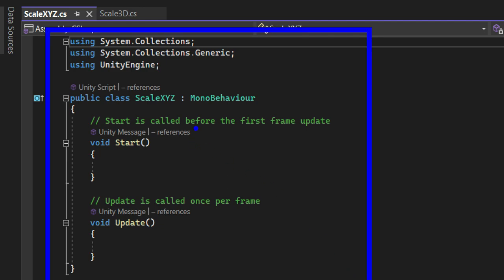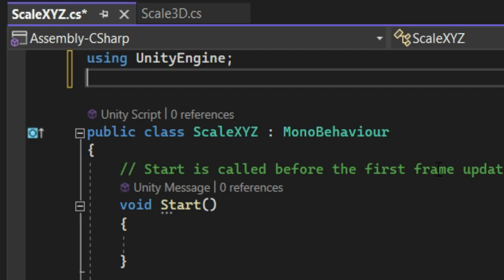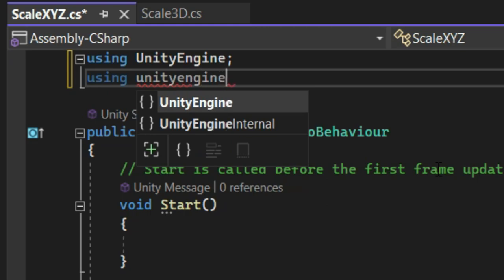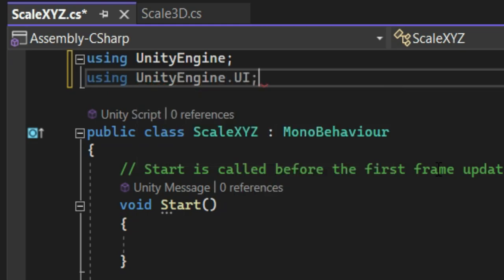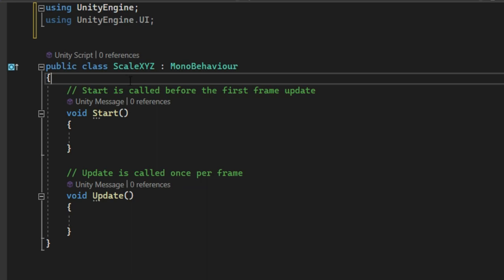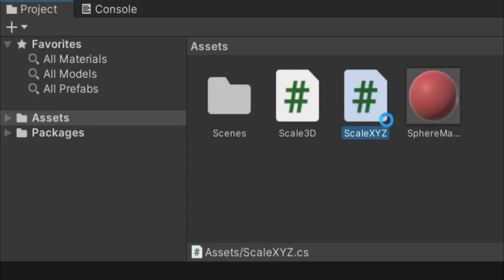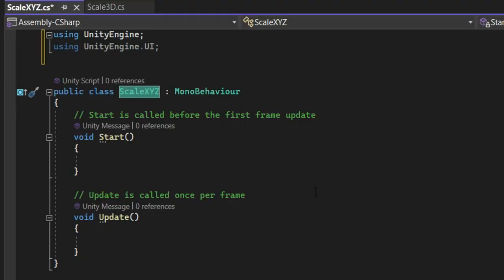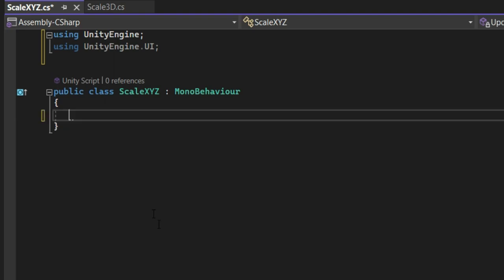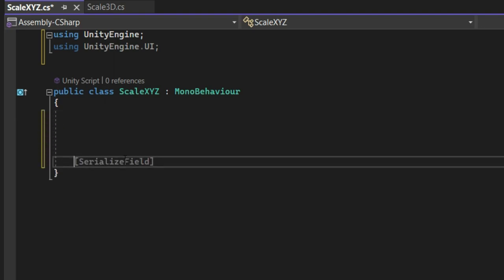I'm going to delete a series of usings we don't want to use here. I'm also going to use the Unity Engine UI, so it's going to be using UnityEngine.UI, and that's it. As you can see here, the class is Scale XYZ. Remember that this name has to be the same as the script we have here. Let's go back to Visual Studio, and what I want to do here is delete everything. So in between we're going to write the code, and let's just start.